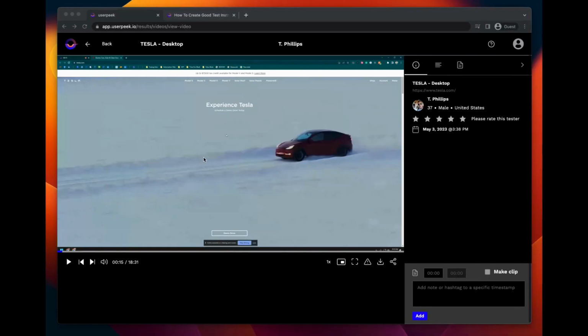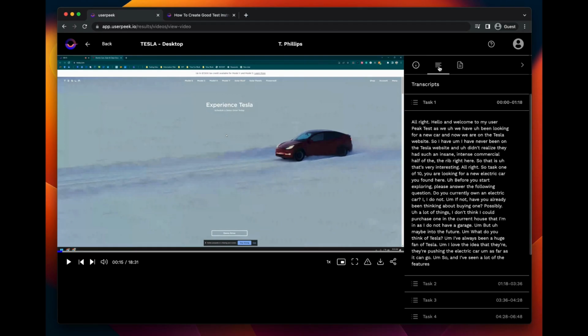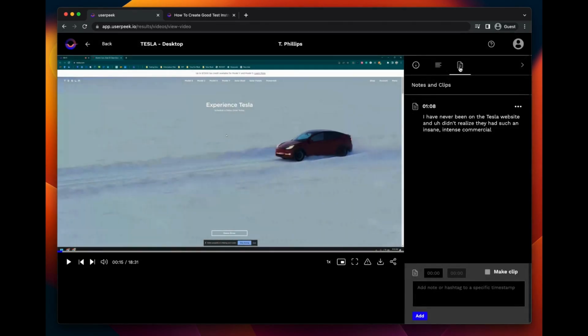Creating notes with UserPeek is easy. You will jump, for example, into the transcript. We find, let's say, the transcript: "I've never been on the Tesla website and didn't realize it's such an insane, intense commercial." You can just get here and quote it. Notes created will then appear in the notes and clips tab based on the timestamp you see.